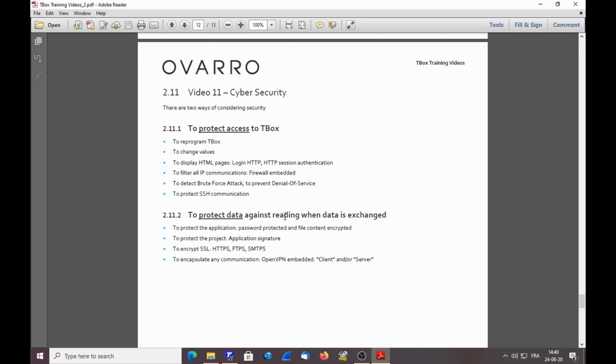To protect access, we will consider reprogramming T-Box, protection when changing values in T-Box, and protection when displaying HTML pages with a login in HTTP and with HTTP session authentication. We will see how we can filter all IP communication with the help of an embedded firewall. We will see how we can detect brute force attacks to prevent denial of service. And we will see how we can protect SSH communication, which is a communication at Linux level.